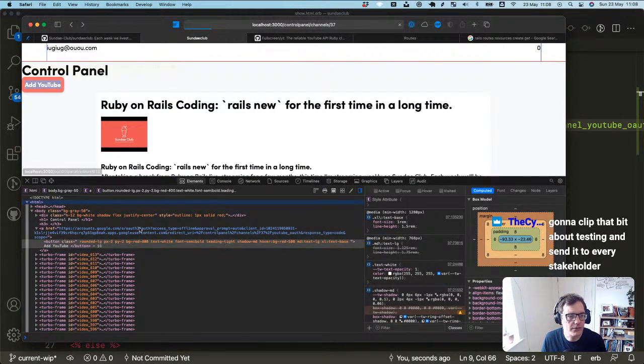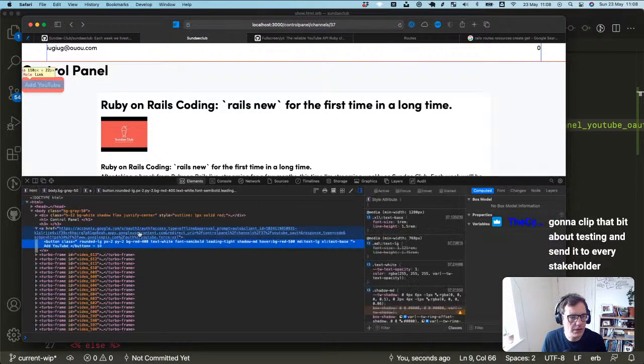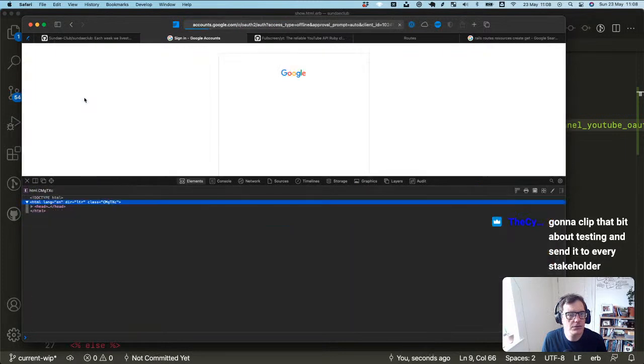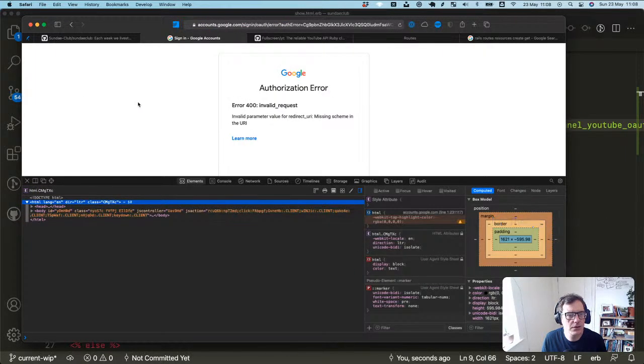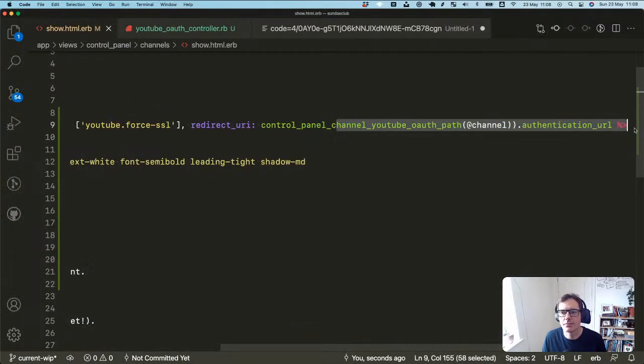So now if we refresh, yep, cool. So now when we click through, invalid parameter value for missing reader, missing scheme in the URI. Oh, it's this is the path, and we need the URL.